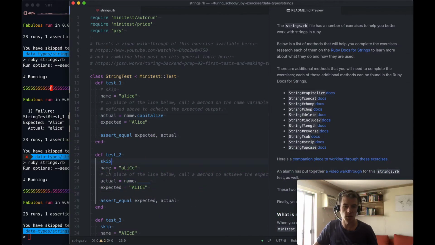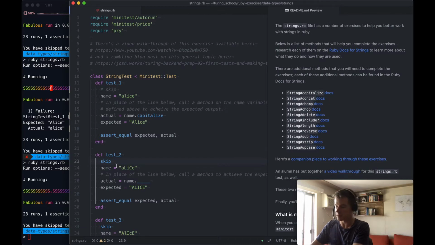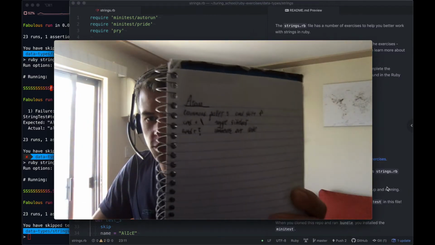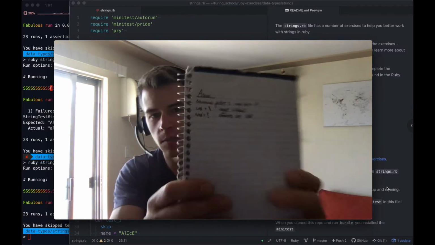So test 2, call a method to achieve the expected outcome. So let's use command question mark. Oh yeah, and with Atom, I'm also writing down all the keyboard shortcuts that I use. So this would be command plus question mark, comments out code. You can see here I have a section called Atom. These are going to be all my Atom shortcuts that I'll be using.